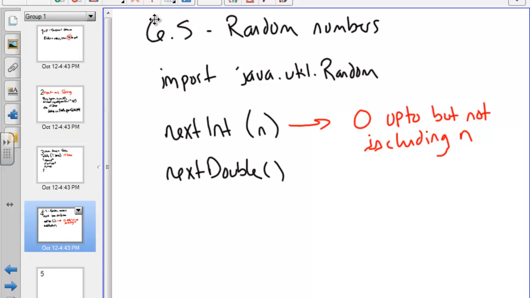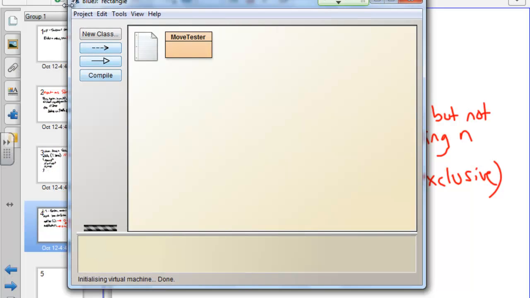And then nextDouble just gives me a floating point between 0 and 1, not including 1. It's a decimal, so then I have to multiply it out. So between 0 and 1 exclusive, so not including 1. All right, well, how am I going to use that? Let's go look at this die simulator, see if we can understand it.